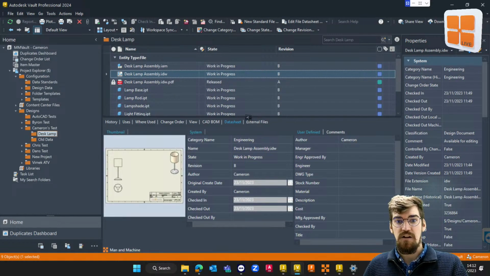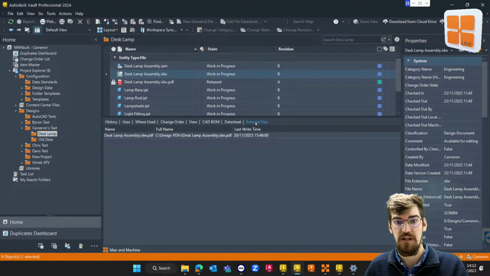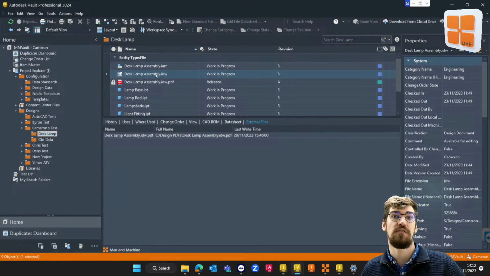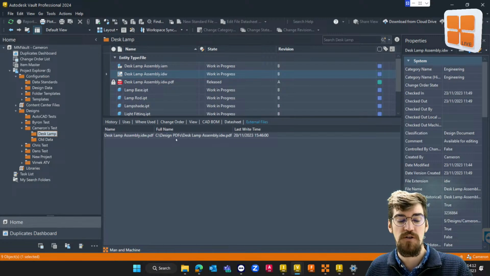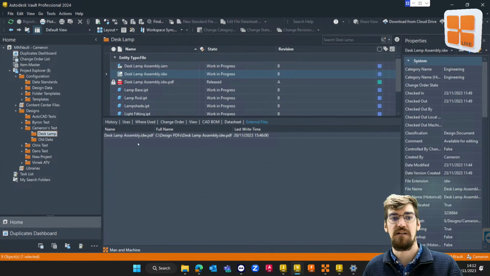Another really handy tool that's available to us with this installation is an external files check. So against the file that we're currently using, if we've ever created a PDF or any other linked document that is then saved outside of Vault, we've got the ability for Vault to then search in those locations and find exactly when those were last written to, where they're located, and then the name of that particular file.